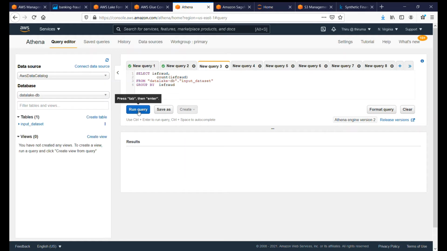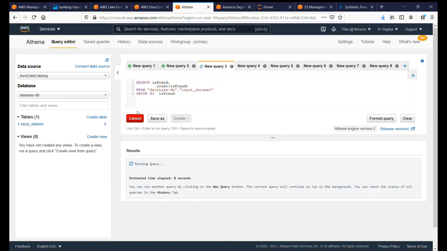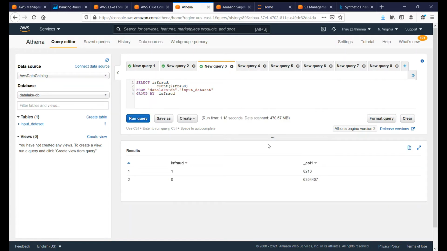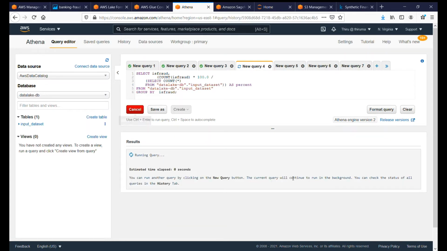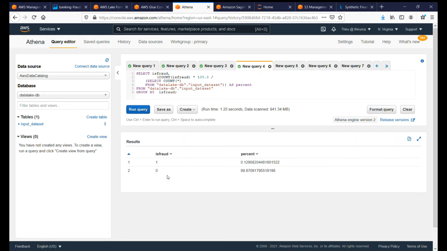And let's see the fraudulent transaction count. If you see, non-fraud is almost 63 million, and we have only 8,213 fraudulent transactions in total. And then we are seeing the fraudulent transactions as a percentage. We have 99.87% non-fraudulent, the genuine transactions, and approximately 0.13 percent fraudulent transactions here.